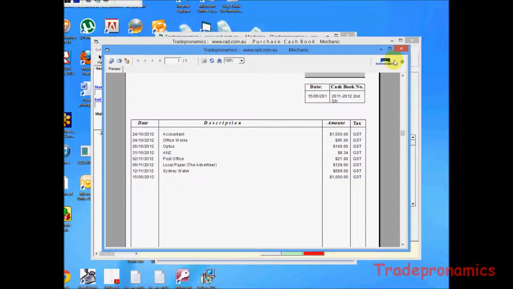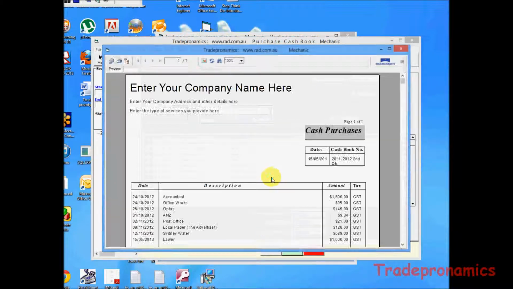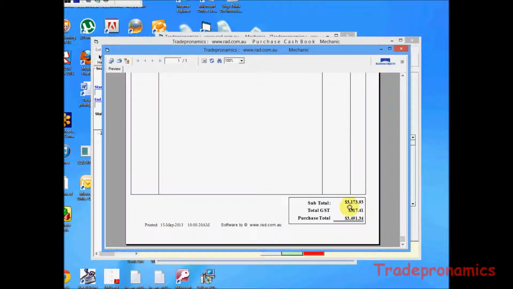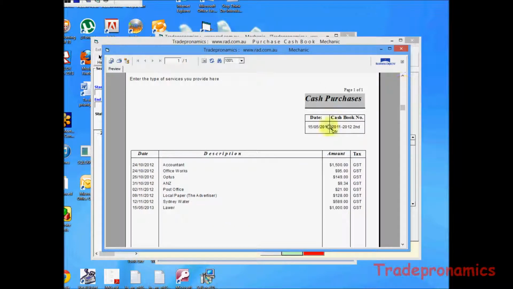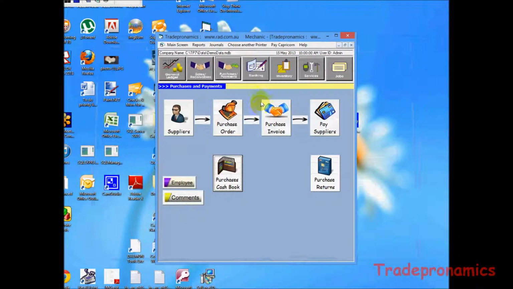That's your legal fees, 1,000 there. We didn't put a description, so if we go back to it and put a description, so we go lawyer, just save it again. Okay, so if I print it, there's your legal fees there. So you can go to the account and say, well, that's how much purchases I've done for that period. That's your purchases, so your account knows your expenses.